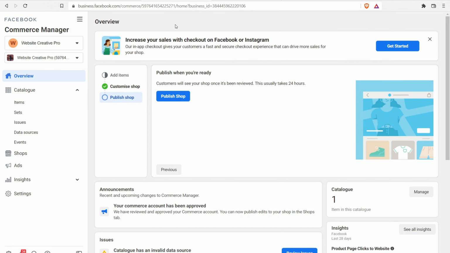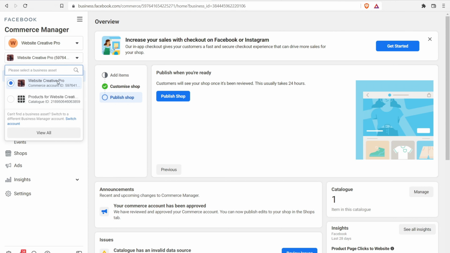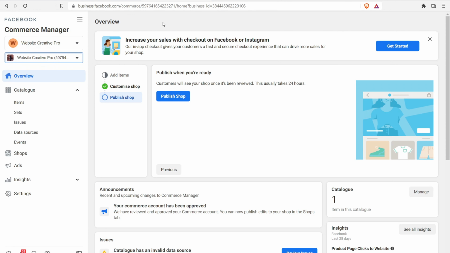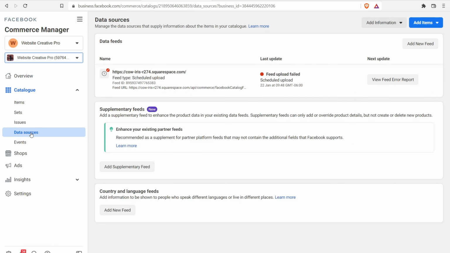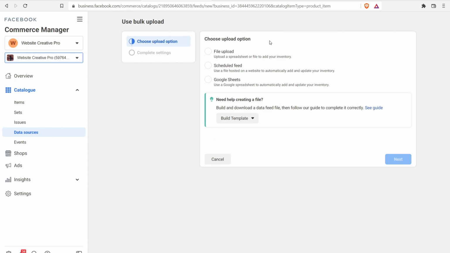Once your Instagram account is successfully approved and it's added to the Facebook Commerce Manager, first make sure to select it right here. So right now I have the Facebook page selected. You're going to want to click on your Instagram account. Next, you want to navigate to catalog and come down here for data sources. Then you want to come over here for a new feed. So this is just a test feed I uploaded. It didn't work because I don't have any products, but you want to click over here to add a new feed. And then you want to go through this file upload, schedule feed.